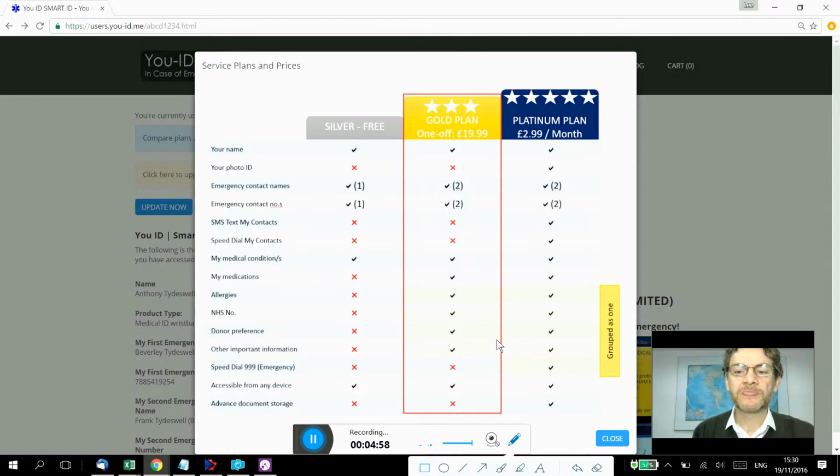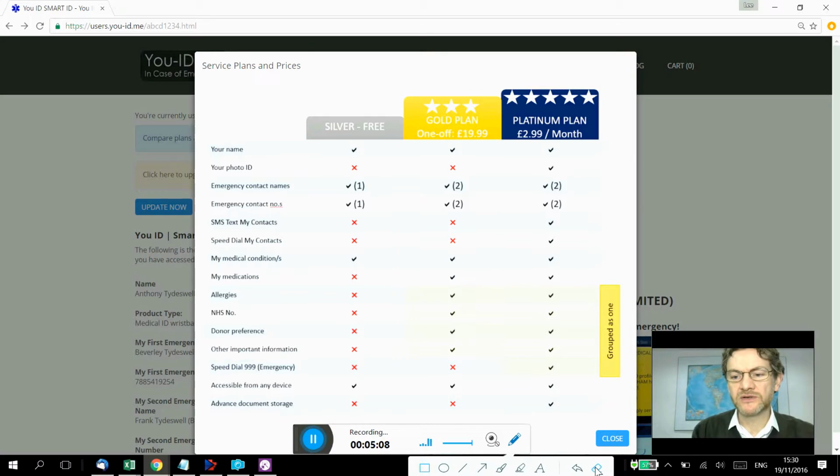What it doesn't give you is some of the more powerful aspects and features of UID&Me, such as SMS texting, and that's where the Platinum plan comes in. So let's have a look now at the Platinum plan. So I will just highlight it using these great annotation tools.